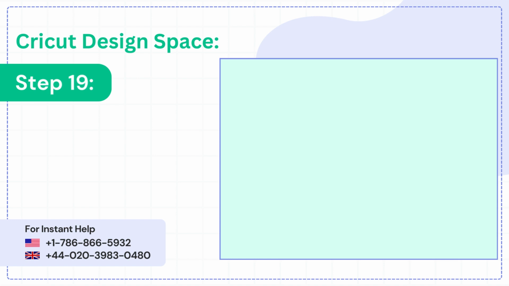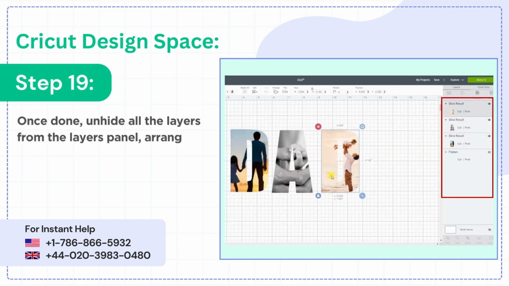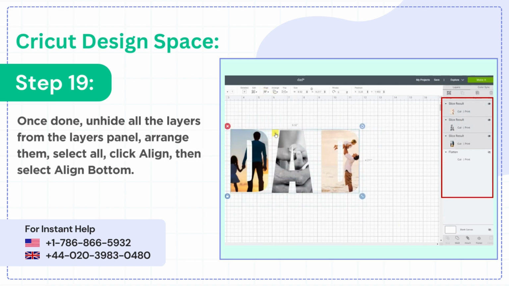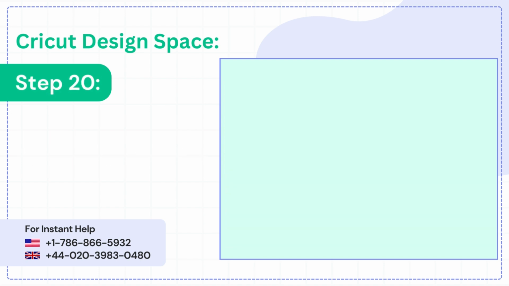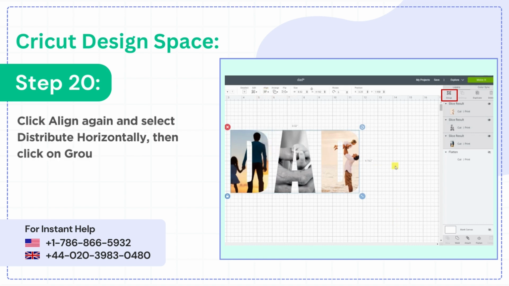Step 19. Once done, unhide all the layers from the Layers panel, arrange them, select all, click Align, then select Align Bottom. Step 20. Click Align again and select Distribute Horizontally, then click on Group in the Layers panel.